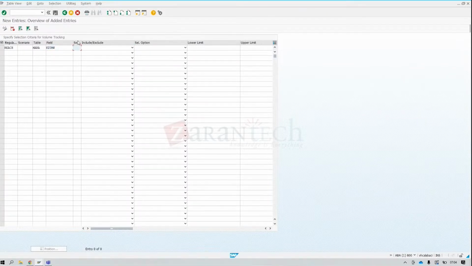Selection is just for sort sequence and all. There is no need to maintain it. Include means consider this. Exclude means don't consider, exempt it. So include, selection option equal to lower limit. Lower limit is nothing but X. If it is a range field, you need to update the upper value. Then this is the configuration, save it.